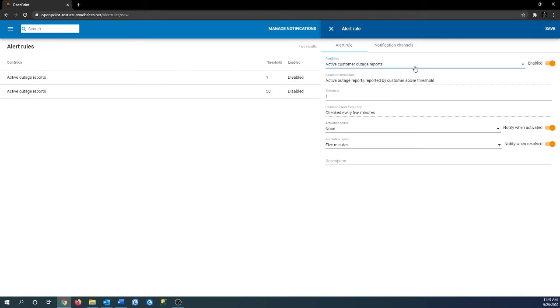Now, before I continue, you see this orange switch that says enabled? You can easily turn on or off the alert without deleting it using this, so that it can be re-enabled later. Now, here we see the description, and under that we have the threshold.